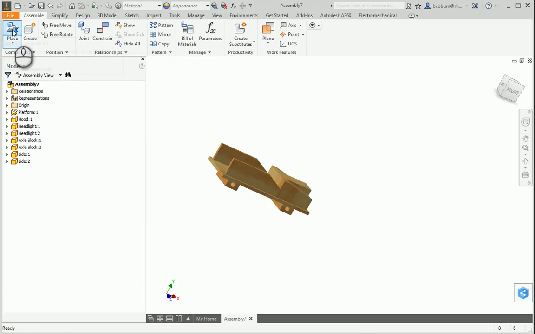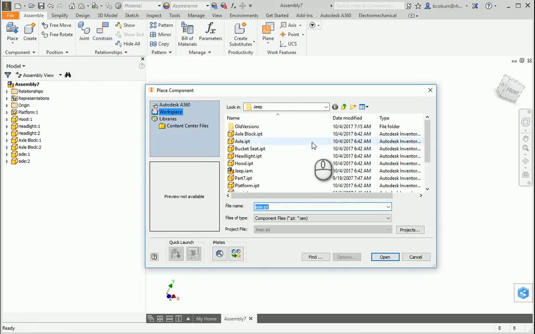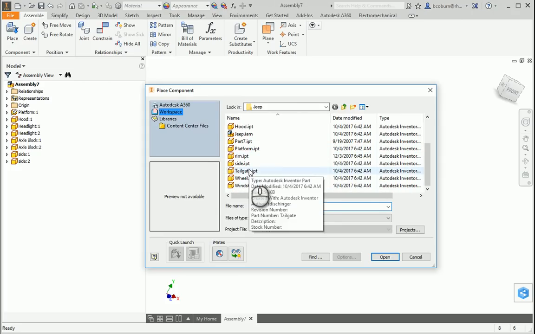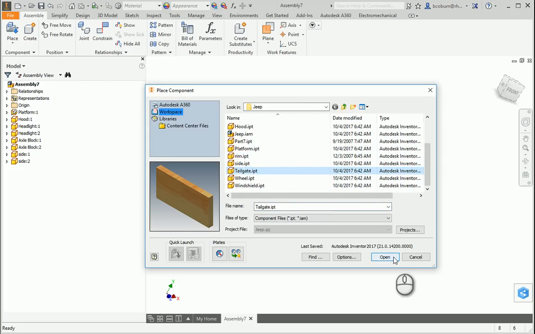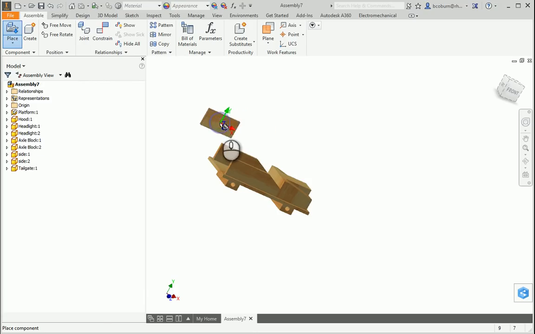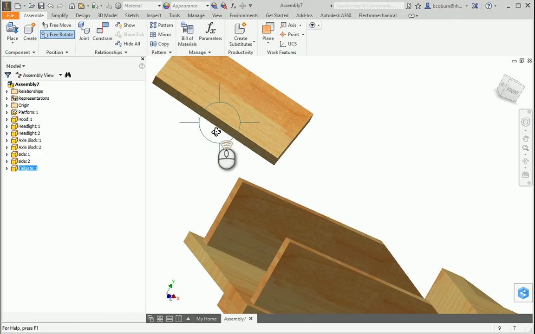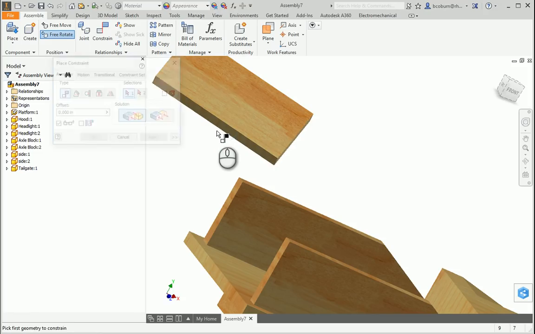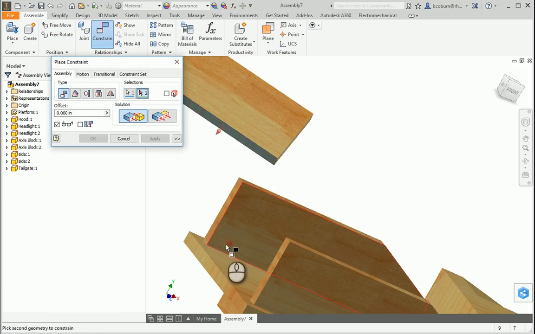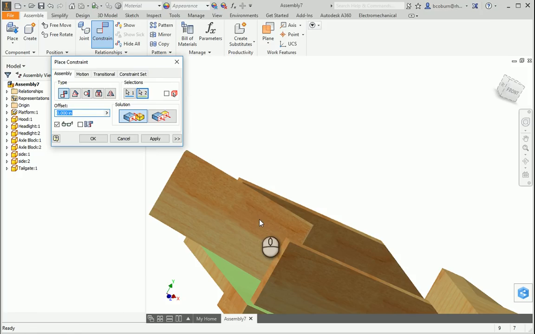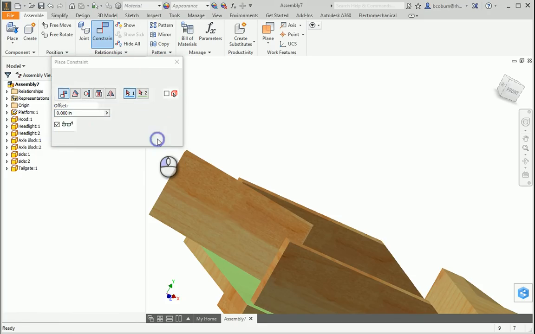So now I'm going to hit place, and let's find that tailgate. There she blows. Open. I only have one tailgate on this truck or Jeep. So now I'm going to free rotate that part so I can see the bottom. Zoom in to make my life easier. Hit C for constrain. Click, click. That's applied. I'm not worried about anything again because that's one constraint and it's still not a problem.